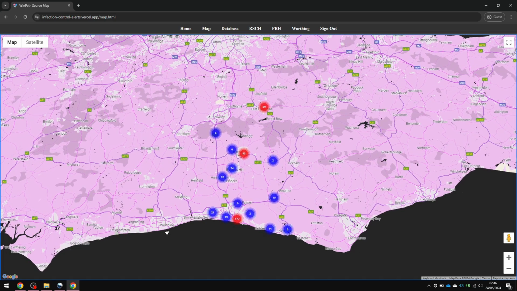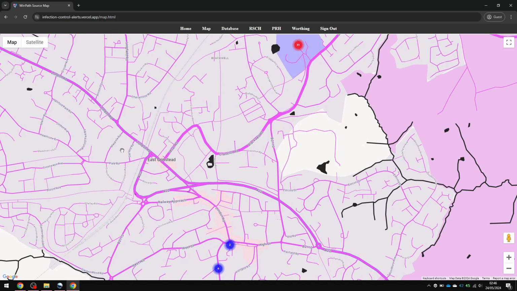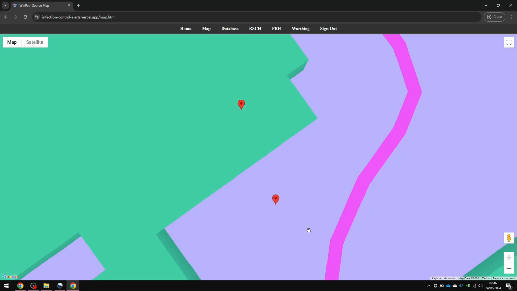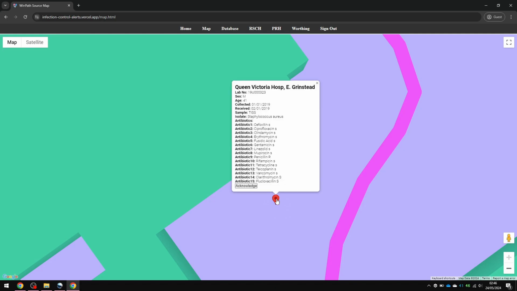In this demonstration, we click the northernmost red marker, which will zoom in to display the markers within that cluster. Clicking the northernmost cluster again, which is the Queen Victoria Hospital in East Grinstead, zooms in further and changes the appearance of the markers. Once the marker's icon has changed, you can click on it to display detailed infection information.